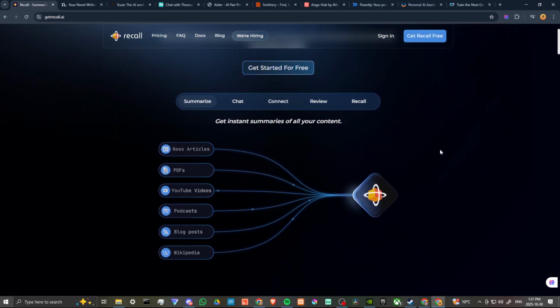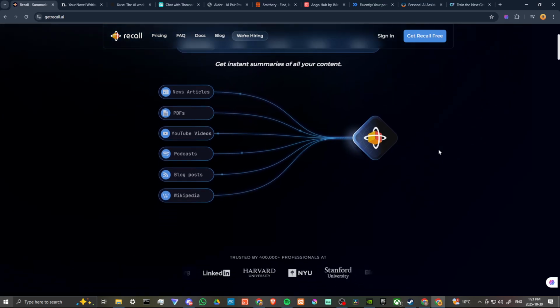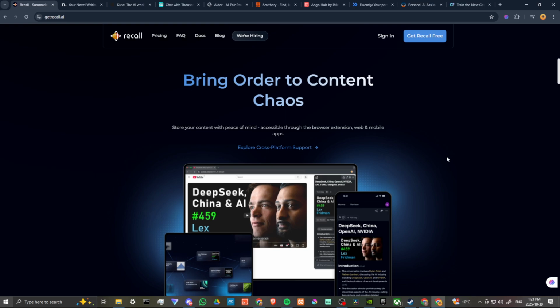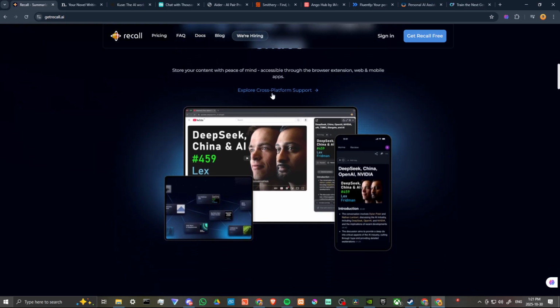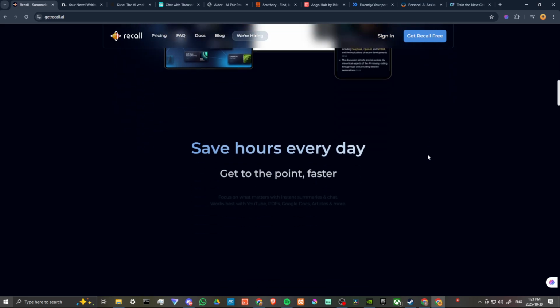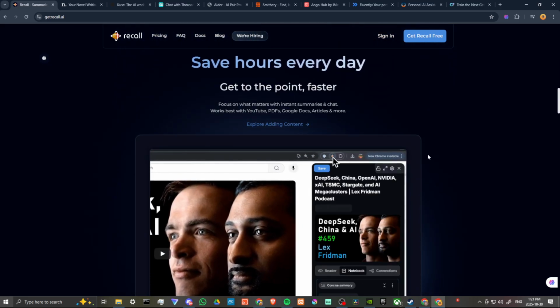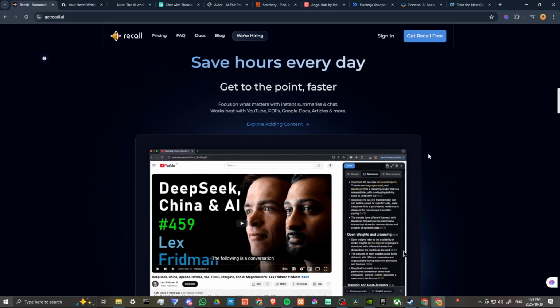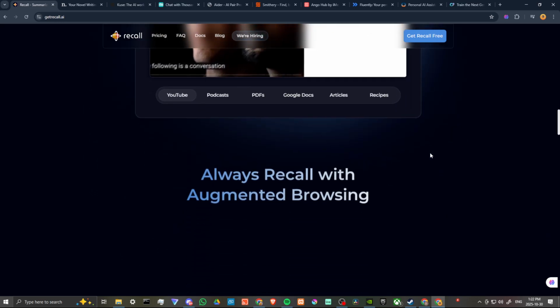But let's go ahead and just take a closer look at the homepage here. Get instant summaries of all your content: news articles, PDFs, YouTube videos, podcasts, blog posts, Wikipedia. Bring order to content chaos. Store your content with peace of mind, accessible through the browser extension, web and mobile apps. You can explore cross-platform support here. Save hours every day. Get to the point faster. Focus on what matters with instant summaries, and chat works best with YouTube, PDFs, Google Docs, articles, and more.